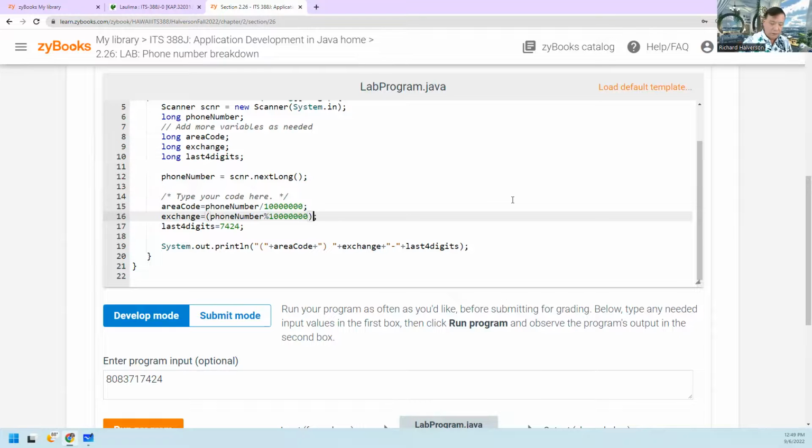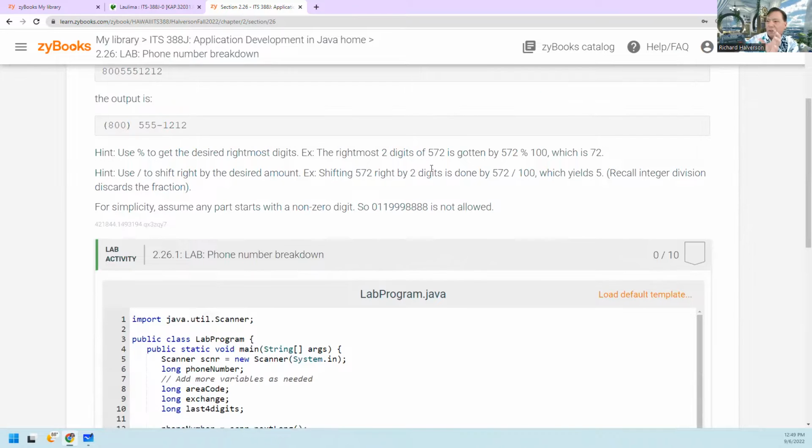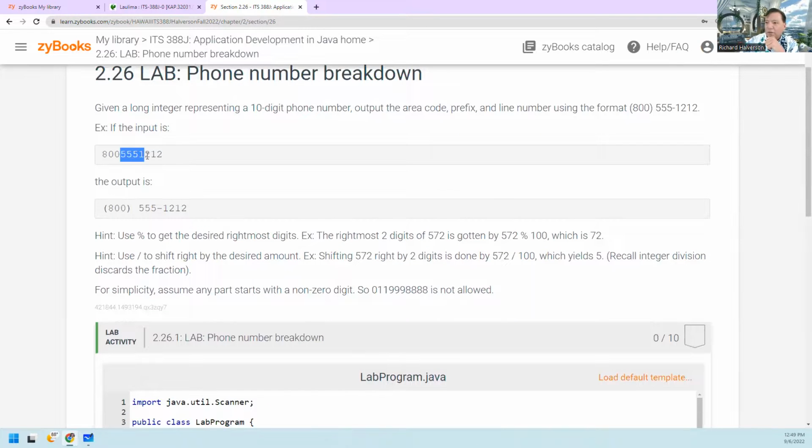10,000, and that'll take these 7 digits and divide by 10,000. Yeah, 10,000. And that's going to hack off the lower 4 digits, and we'll just end up with the 555.